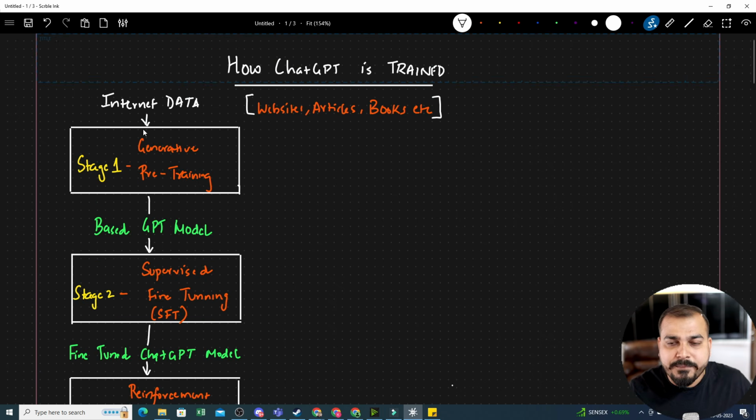Now, the first step, stage 1, generative pre-training. What kind of data is required? It is the entire internet data: websites, articles, books, public forums, websites with tutorials, a lot of things. All this internet data is taken to train ChatGPT. So let's deep dive into this.